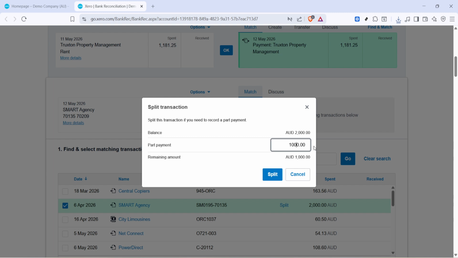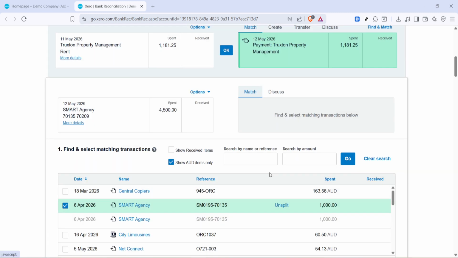payment amount shown on the bank line. Double check the number and the sign. Receipts should be positive. Payments should be negative if Xero displays them that way in your org. Matching the direction and amount precisely avoids reconciliation errors. When you're happy with the figure, click Split to apply it.